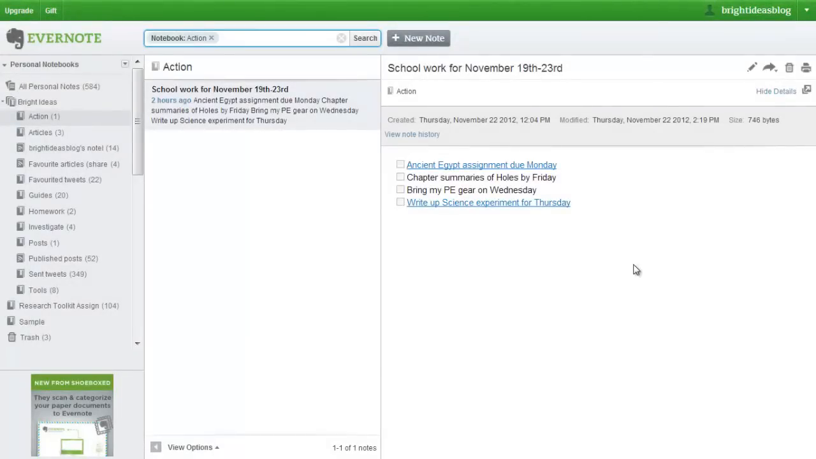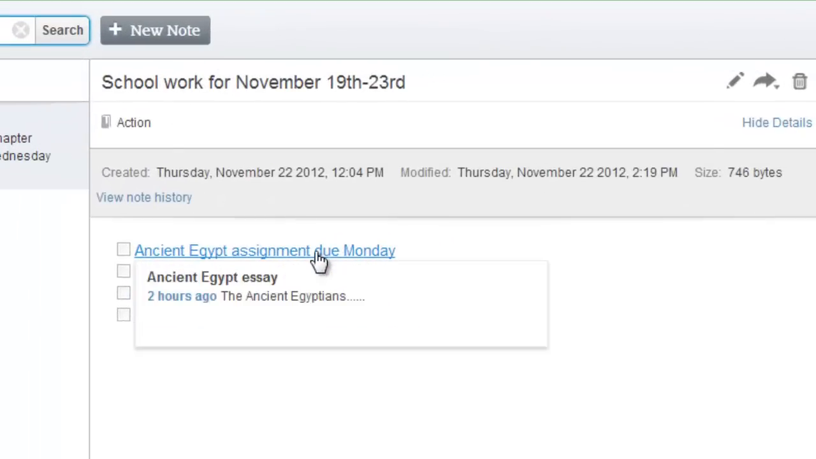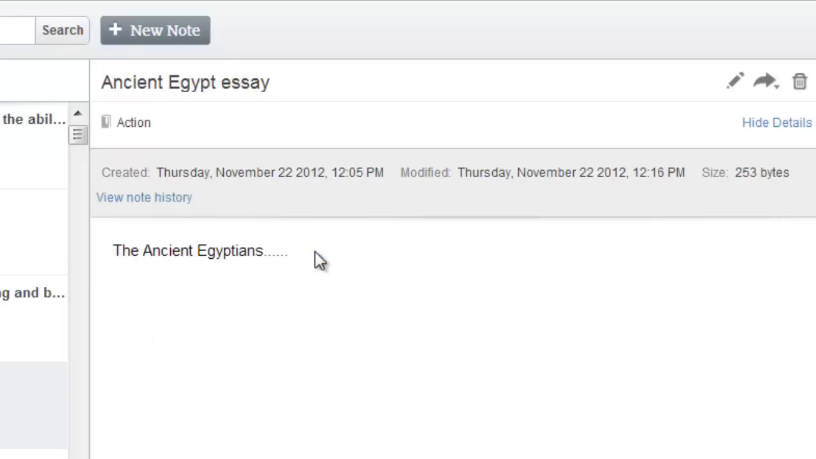Interestingly, although you can't find the address of your notes using the web browser version of Evernote, if you have created the link in the desktop version, then the note will still work on the web version.